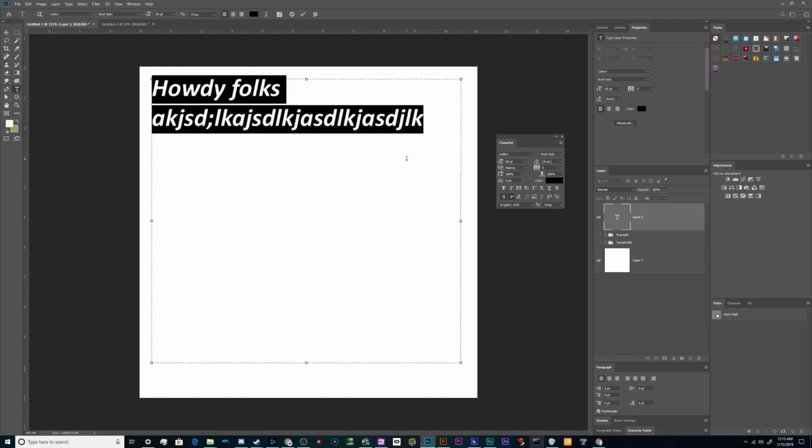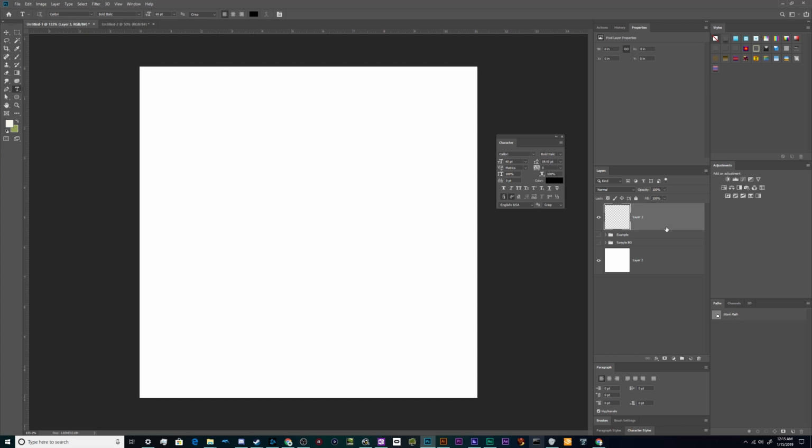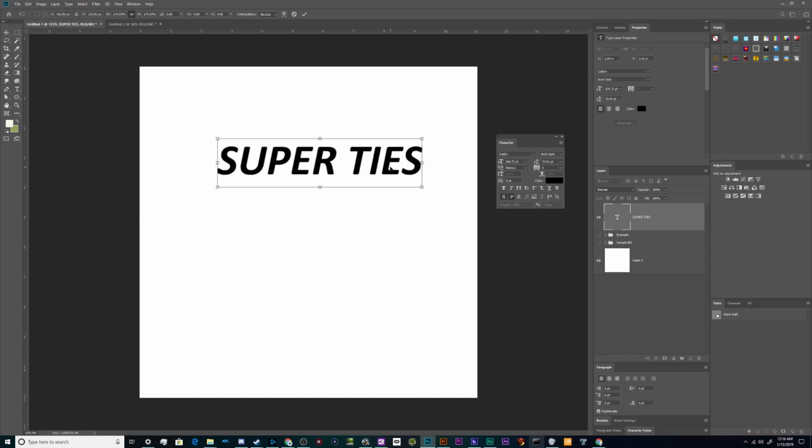Alternatively, if we dive back through here and I delete this and I click here again, I can say, what's a good logo name for a company? I can say, Super Ties. We'll just say that we have a tie brand that's very superhero oriented, and we want to stylize this so that it looks a little bit different.